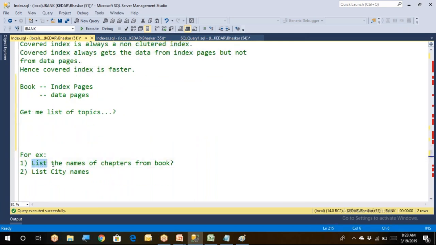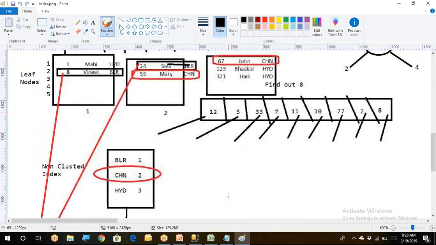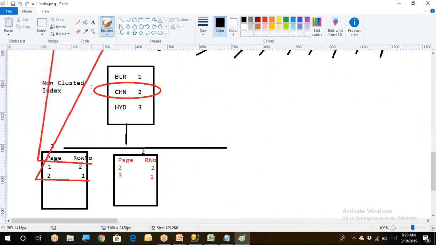So for example, the list of chapter names from the book, or listing the city names. For example, whether you have Chennai or Bangalore or not. I need not go anywhere else because this is my non-clustered index. So Bangalore, Chennai, Hyderabad, this is the root node. Here itself, you will get all the city names. I need not go to each and every page and verify whether Bangalore exists or not, or Chennai exists or not, or Hyderabad exists or not. I want to verify whether a city called Hyderabad is there or not in the table.